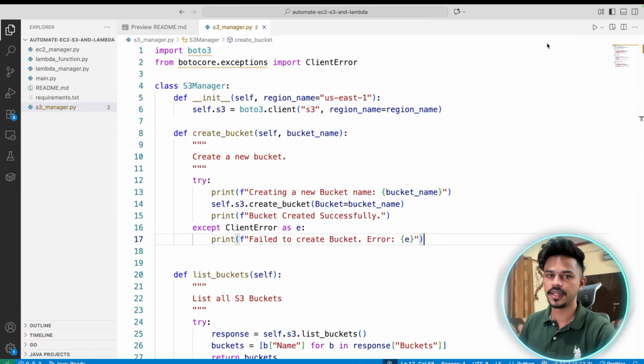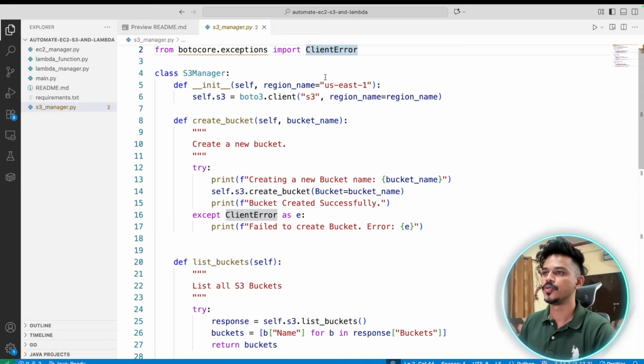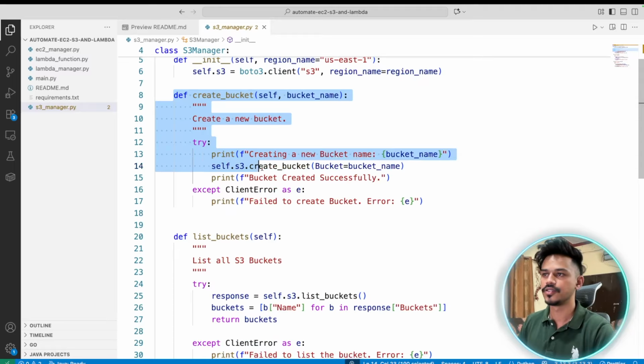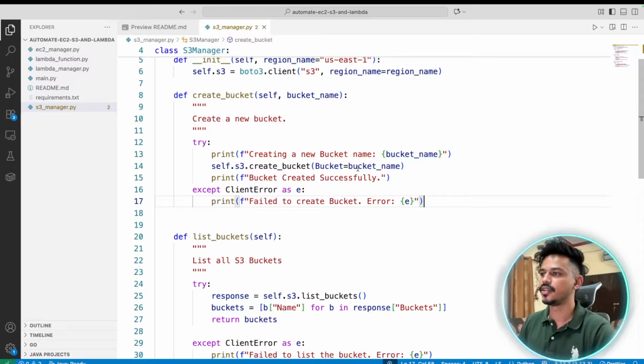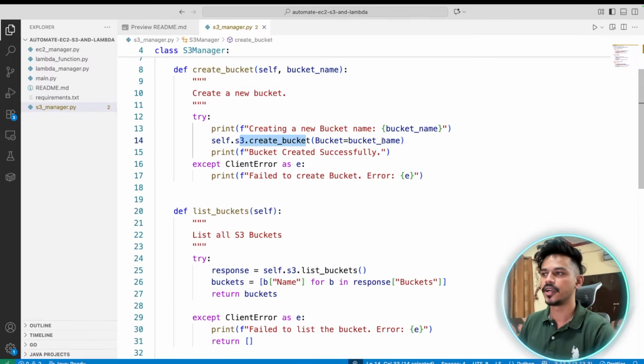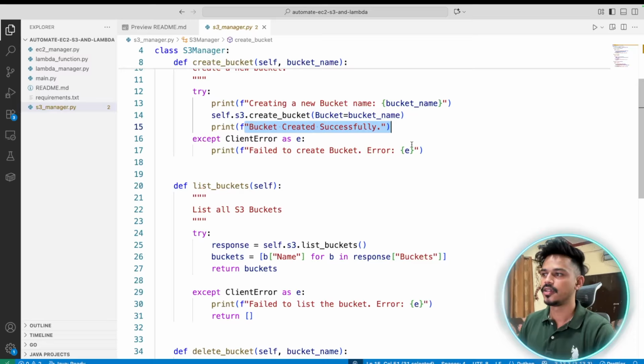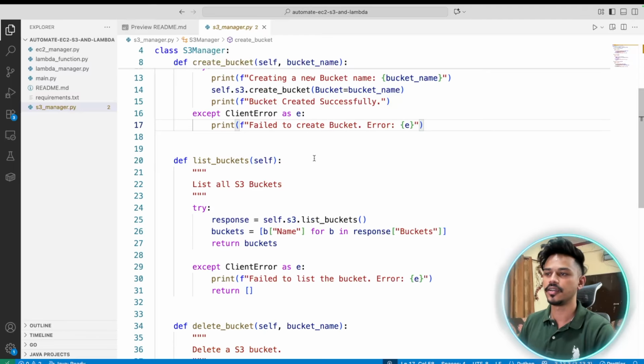Similarly, in the s3 manager.py file, we are importing Boto3 and its ClientError module. We are defining our Boto3 client as S3, defining the region name. And our first function is create bucket. It basically takes one argument, which is the bucket name. We are using s3.createBucket and providing the bucket name. And if the bucket is created successfully, we'll print our message. And if any error occurred, the error will be printed here. The most probable error would be that the name is already taken.